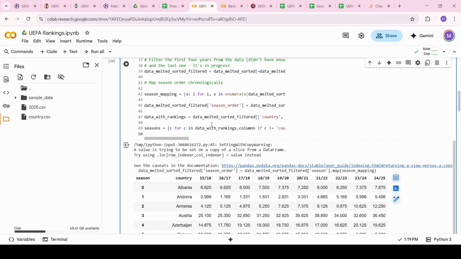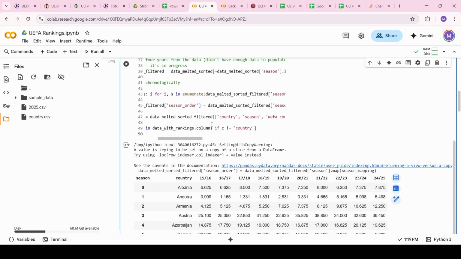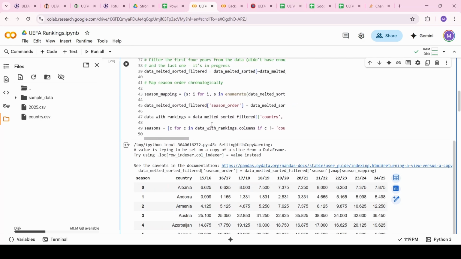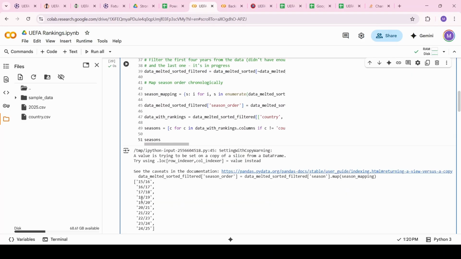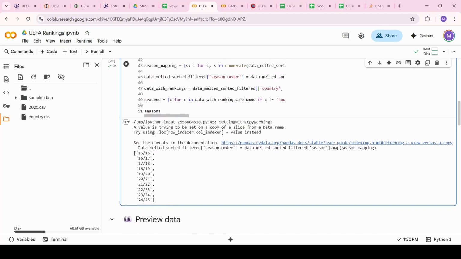So what is happening is, once again, we want to retrieve the season names, like a limited set of them, because we already did some cleanups here. You can see it starts from 15/16 till 24 and 25 season.